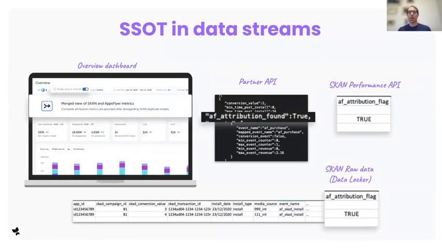In addition to the SSOT dashboard, there is also a way to access SSOT data within the API. There is no dedicated API for SSOT yet. However, you can combine our SKAN raw data and API reports with the regular AppsFlyer raw data and API reports by looking into the AF attribution flag and deduplicating the data, similar to the way we do it internally.